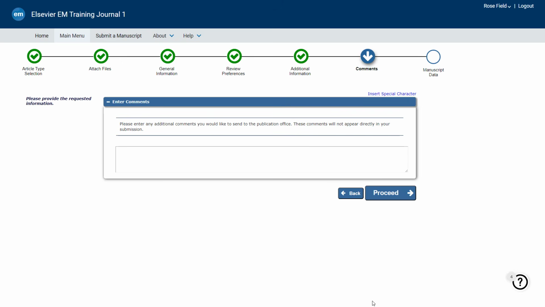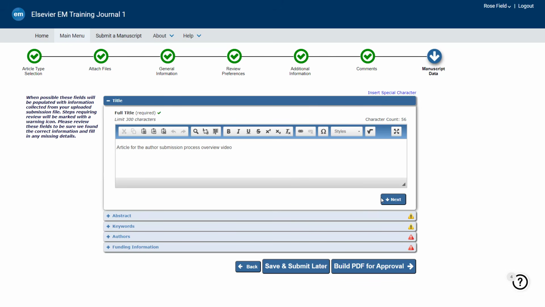The Comments section gives you an opportunity to enter any additional comments for the journal office. These comments will not appear directly in your submission. Click Proceed to continue. The system may automatically pull some data from the uploaded manuscript file to pre-populate fields on the Manuscript Data step. This includes the title, abstract, keywords, and other information.